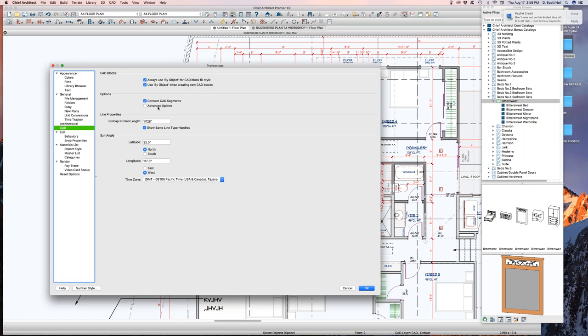Options, connect CAD segments or advanced. Yeah, connect CAD segments. Advanced splines? Nah. They're really complicated. That gives you another level of control over splines, and unless you need it, well, you don't need it. Okay.